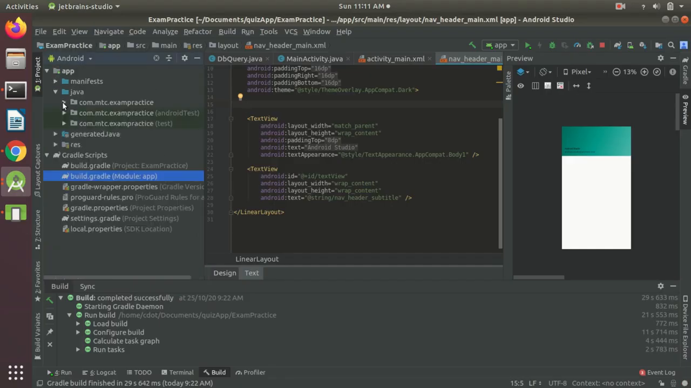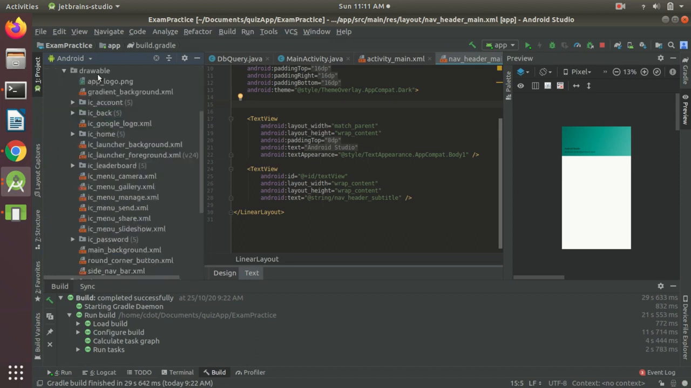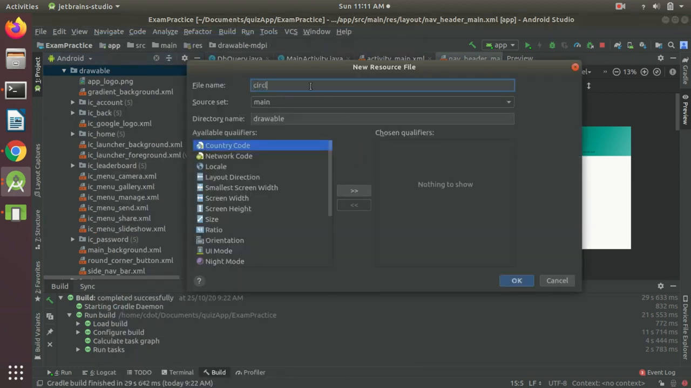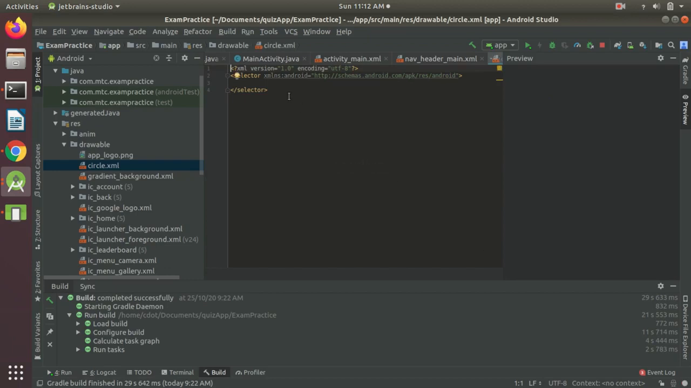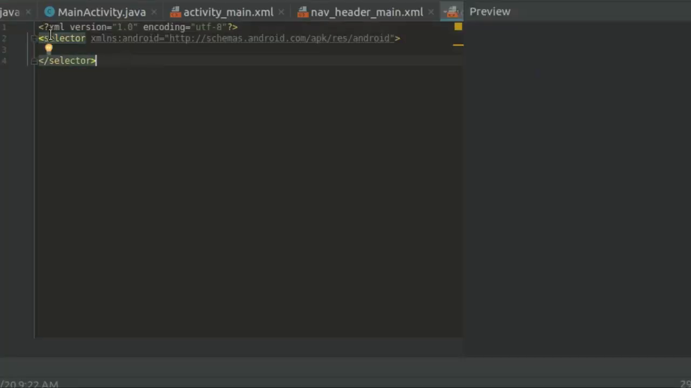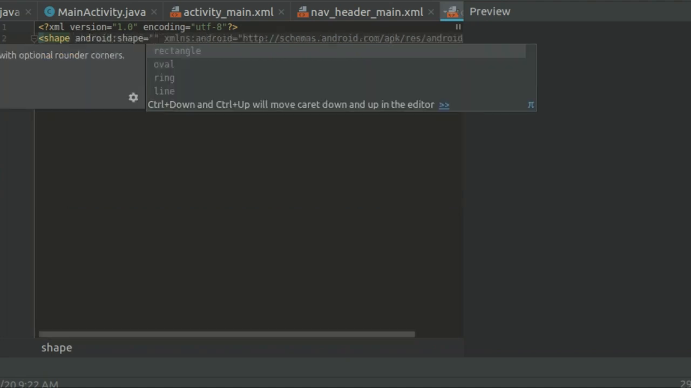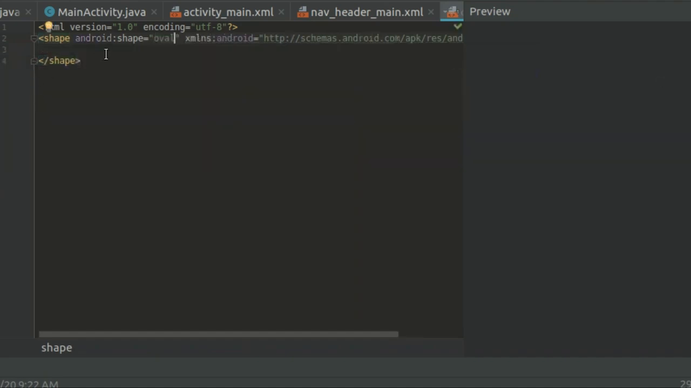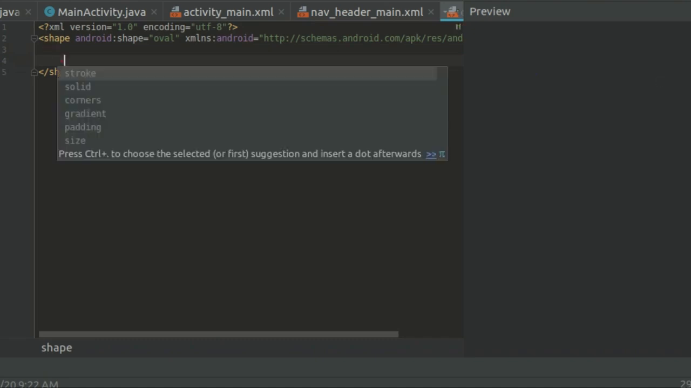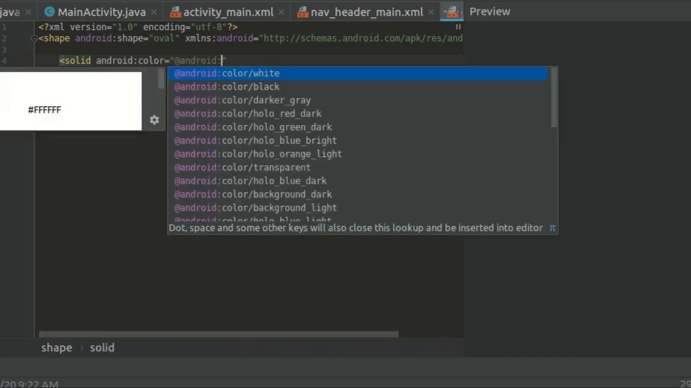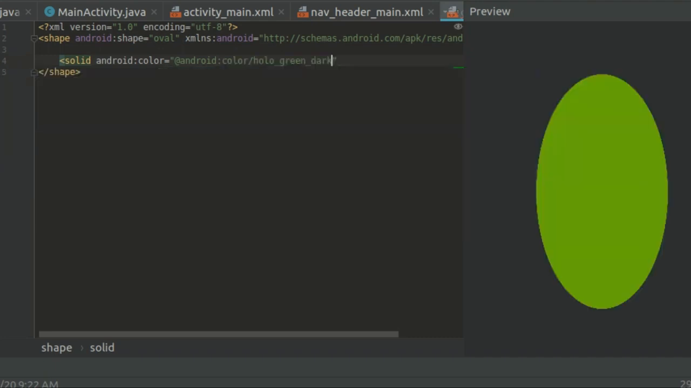So go to the resources in drawable. Here right click on this, new drawable resource file, and name it circle, and click OK. Here instead of selector, change it to shape, and then change its shape to oval. Okay, and then its color solid, android color green dark.